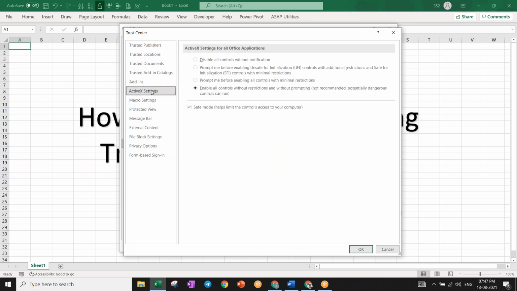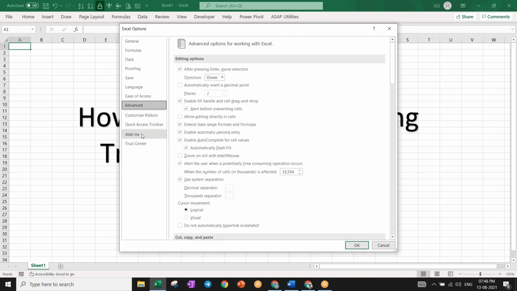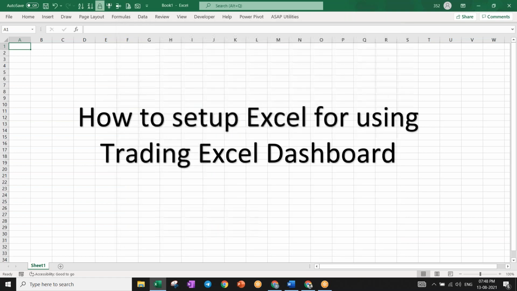That's it. Once you do all the settings here, this was ActiveX settings, enable all controls, select this one option and click safe mode here. All these options are done one by one. Then click OK. Then click OK. Then is there anything in advanced? Nothing is there. Then click OK. Now you are ready to use Office 365 for the Excel trading dashboard. In this case, Excel version is checked and nothing else. Once you are done, you are ready to use the Office 365 Excel trading dashboard.